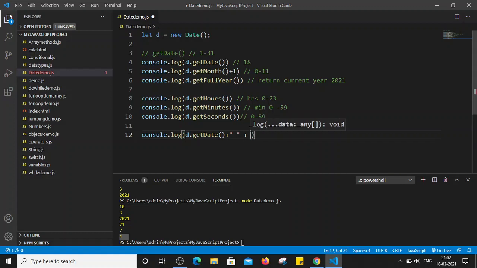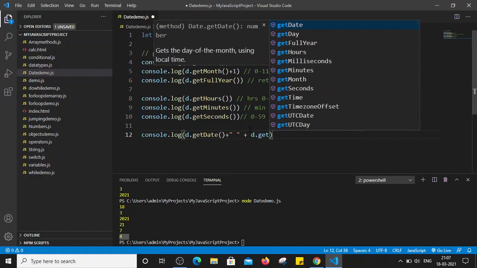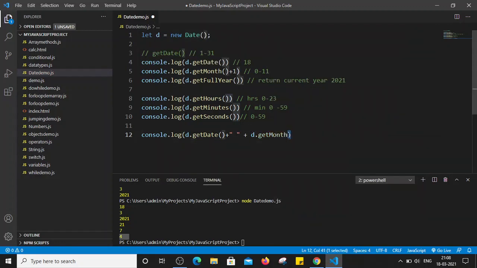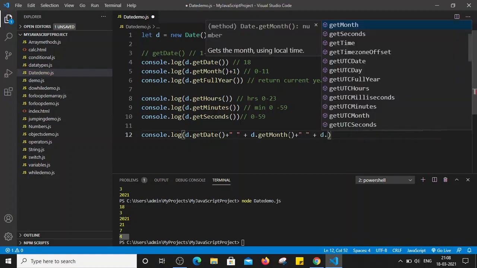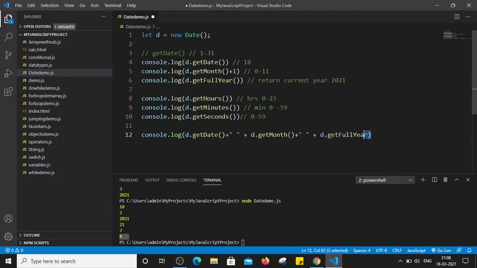After that, again concat operator, again d dot getMonth, concat operator. After that, again let's give some space, again plus, and let's say we have to display year as well. So d dot getFullYear. Let's save this file and let's run the file once again.